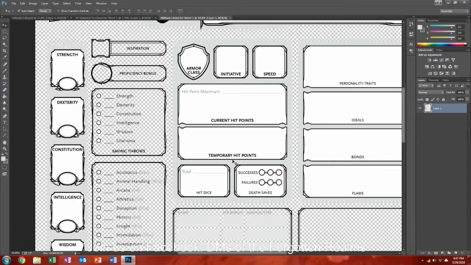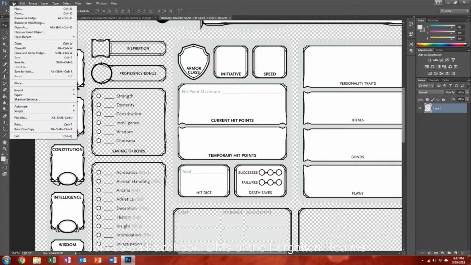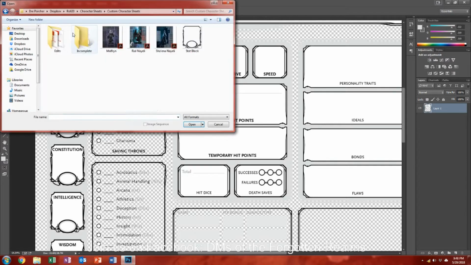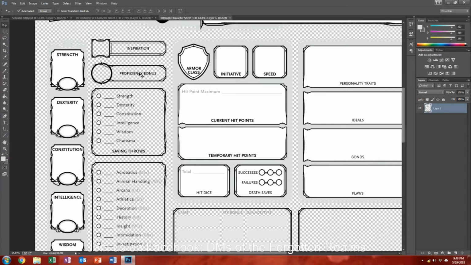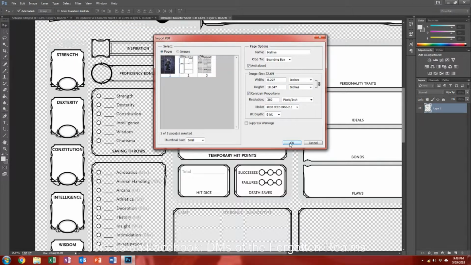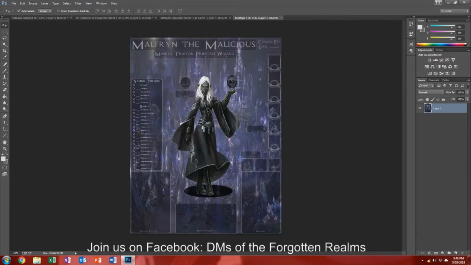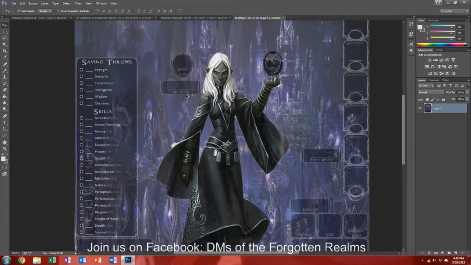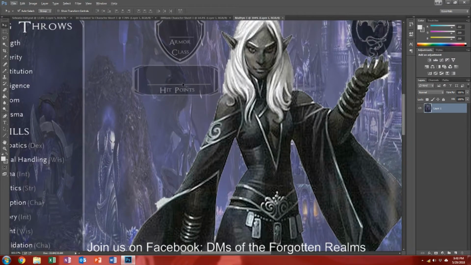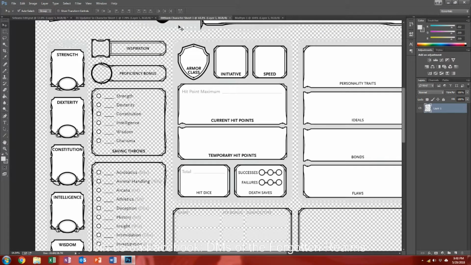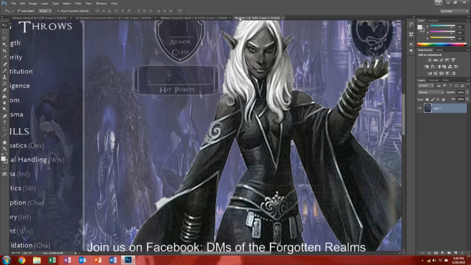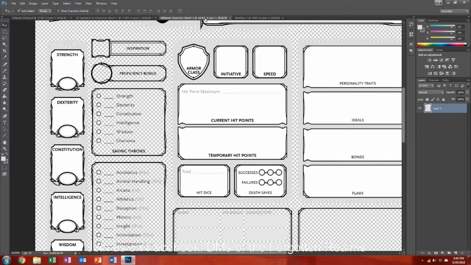Hit points. I didn't use these. What did I use on my other character sheets? Let's look. Let's go with Malfrin. Just need one. Just looking. Where is that box from? Oh, it is this box. It's just stretched out. Okay.